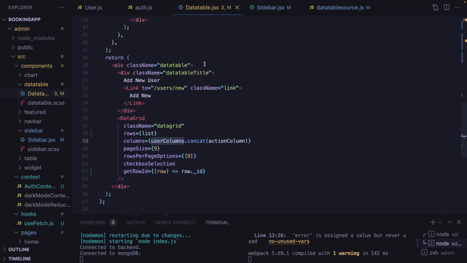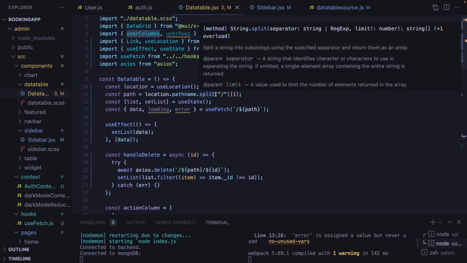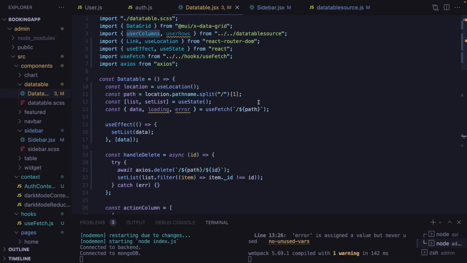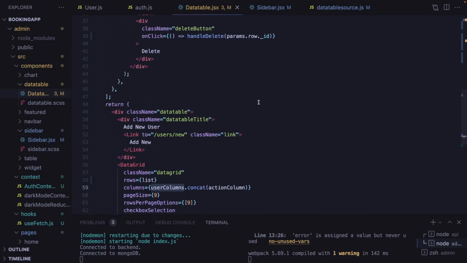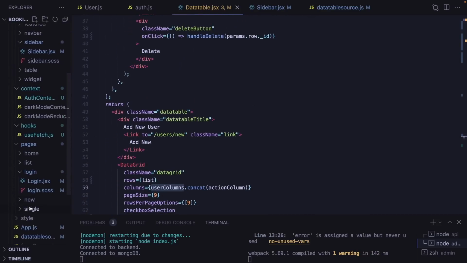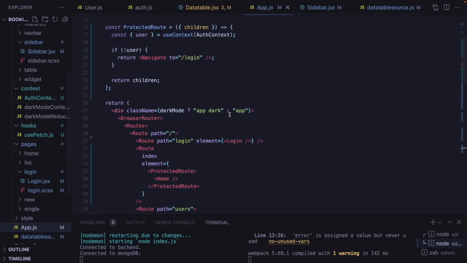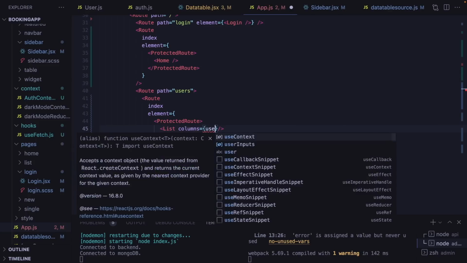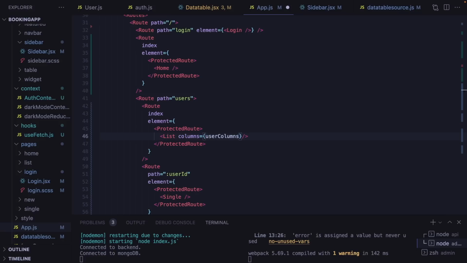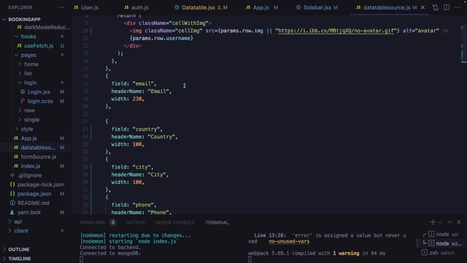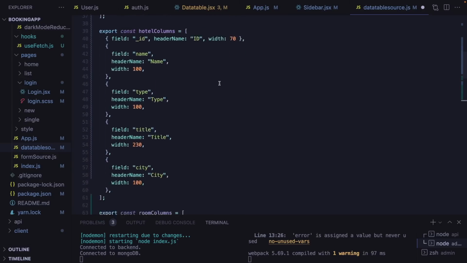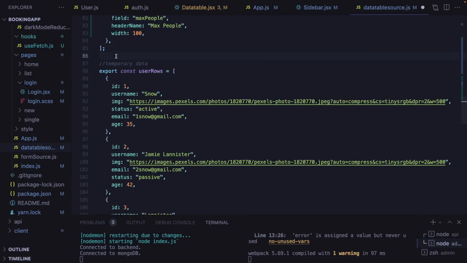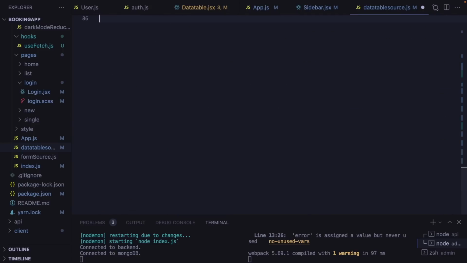So how we can make this dynamic? Of course, we can use this location, and we can say if it's users, use users columns. If it's hotels, use hotel columns. And also we can pass it in our app.js here. Let's do that. For this user list, I'm gonna say columns, and it's gonna be user columns. And I can do the same thing for hotels and rooms, but we don't have here. Let's create like that, hotel columns and room columns. By the way, I can delete this user rows. We don't need this anymore.